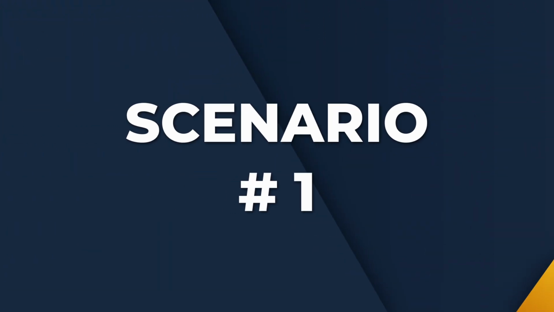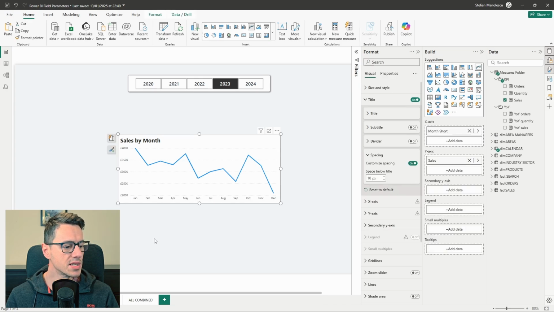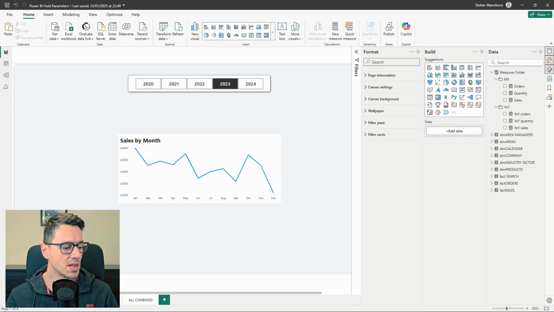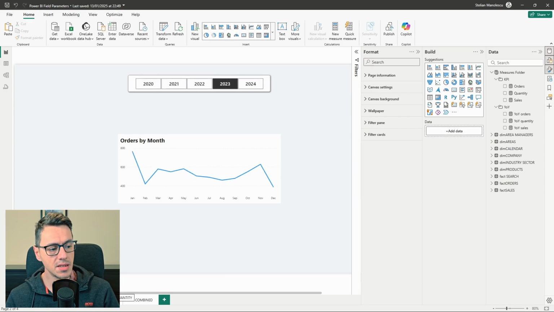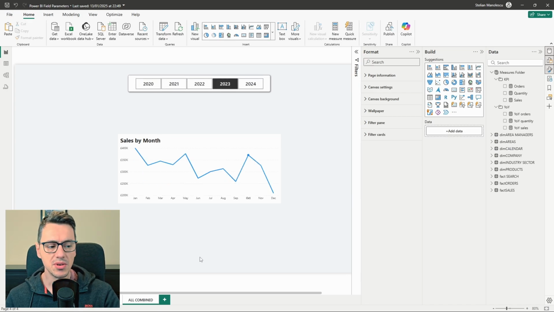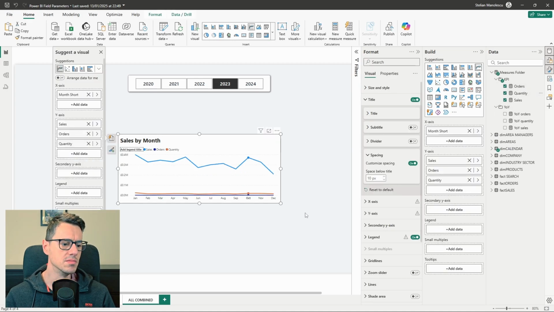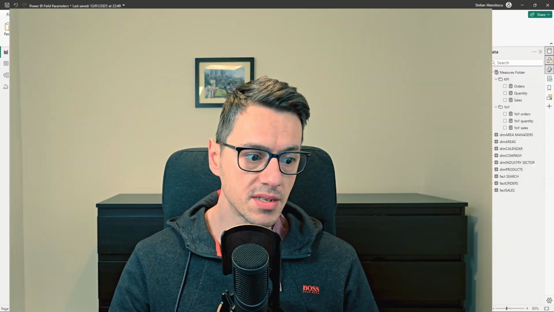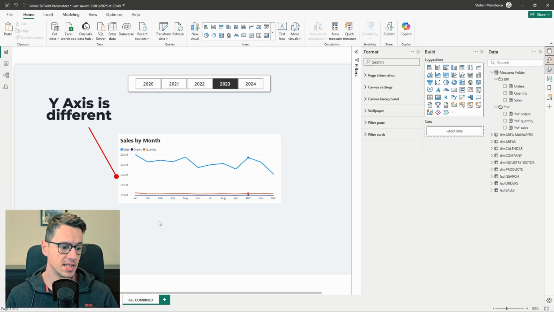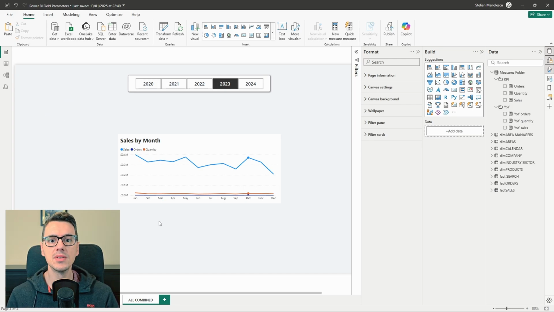Let's assume we have this scenario. We have a line chart that shows the trend of sales by month, but your shareholders would like to see orders as well and quantity. So you'll think to yourself, you know what? I'll select the visual, I'll add the orders, and I'll add the quantity. Oh, you can't do that because you see the y-axis might be different from sales to quantity to orders. And it will look like this, and obviously there's absolutely nothing you could do with this to analyze information.